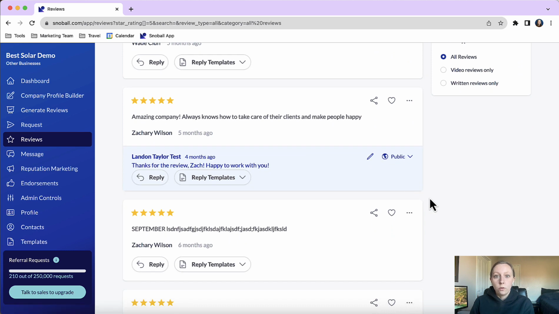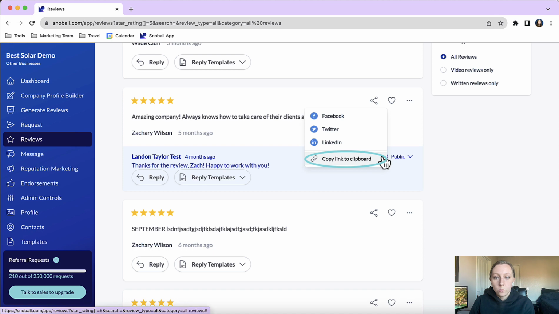Once you have found the review, click on the social network icon in the top right-hand corner. You will notice that you can copy the link to your clipboard, allowing you to share this review with anybody, or you have 3 social media options to share the review. For this example, I'm going to click LinkedIn.